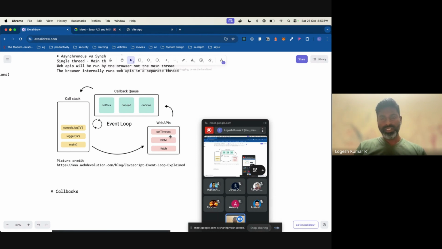Let's say I have 3 set timeouts. For each set timeout, a callback will be added here in the callback queue, and based on the queue, it will be added to the call stack, and the browser keeps on executing it, and the same cycle keeps on continuing. Any doubt in this?